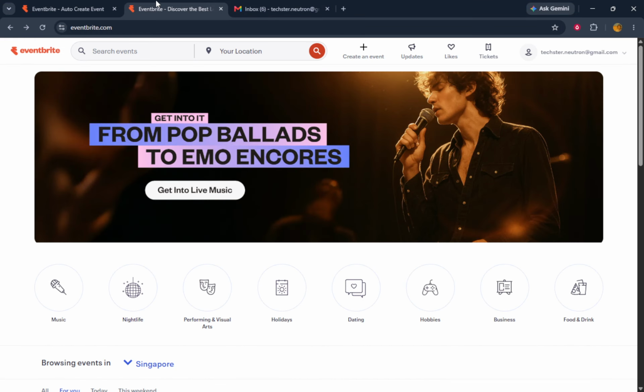To begin, open the Eventbrite app if you already have it installed. If not, you can use any web browser and go directly to the Eventbrite website. The experience is slightly different depending on your device, but the main search tools work in a very similar way across mobile and desktop. Once you're on Eventbrite, find the search bar.